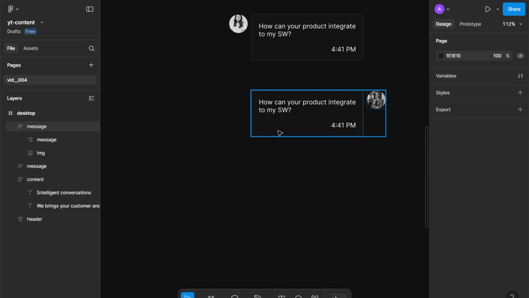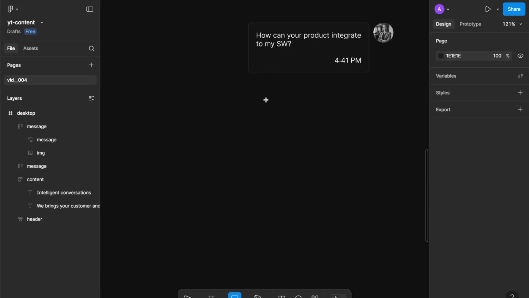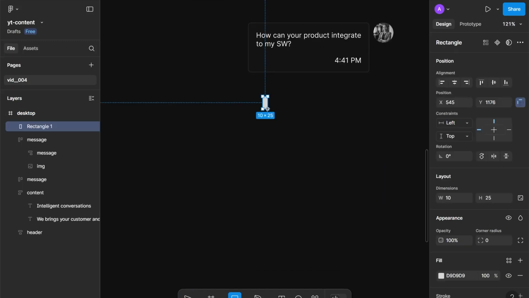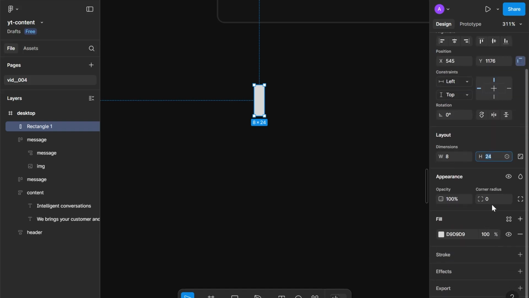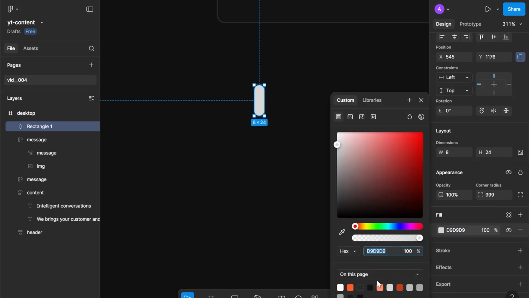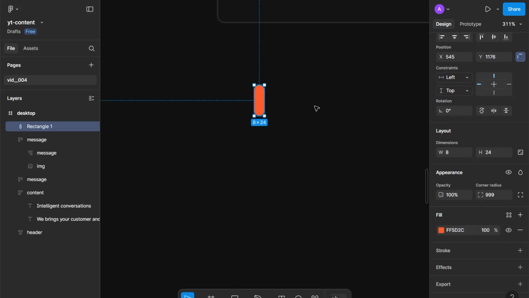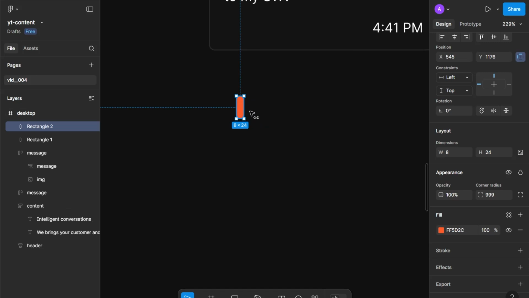So let's create that actually. We're gonna take a square, okay, a rectangle actually. We're gonna give it 8 pixel width and some 24 pixel height. Then we're gonna give it a corner radius of 999, which is full. Then we're gonna give it an actual color of our accent. Now this will be one bar. Let's duplicate this a couple of times.